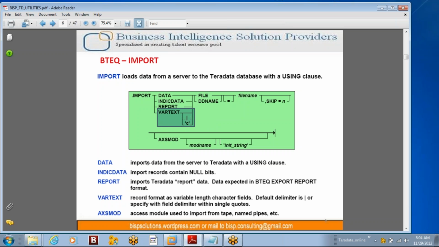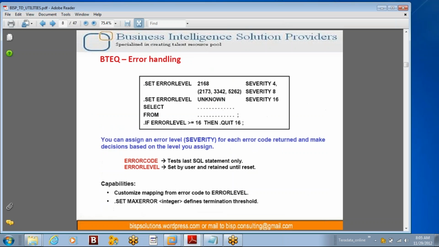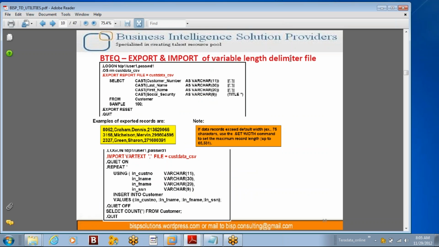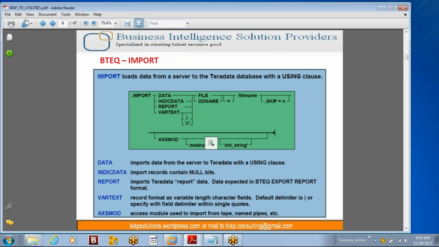So we have a special scenario which I have given in these slides: BTEQ export and import of variable length delimiter files. It is a special scenario where I have given for the use, and we will see how we do the data, indicator and report formats.